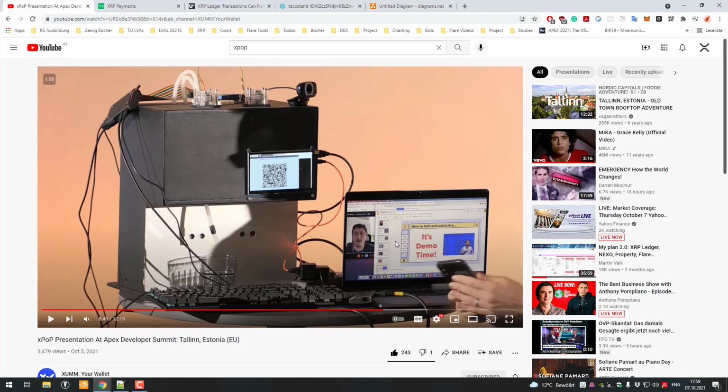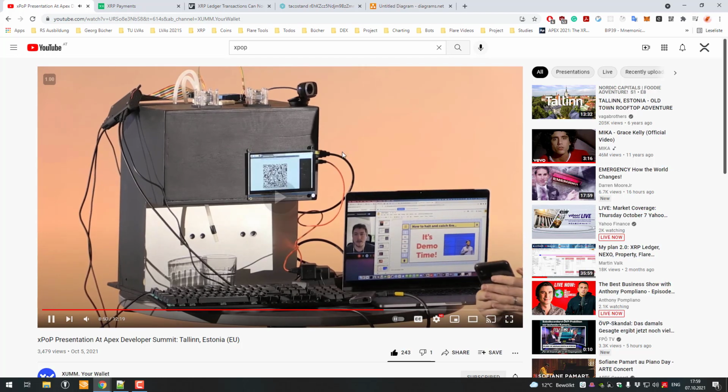Multiple images together just make a chunk of data. This data is the proof of payment, which is being transferred. So now he's going to load up the xPoP for that payment. Right, so right now the camera is starting.